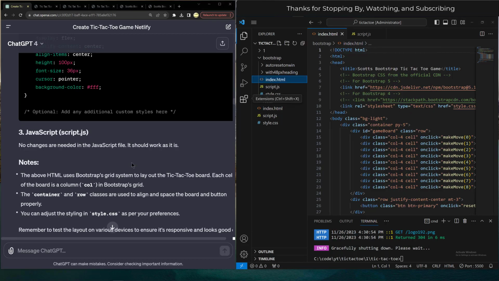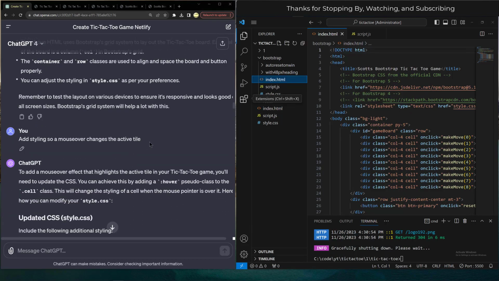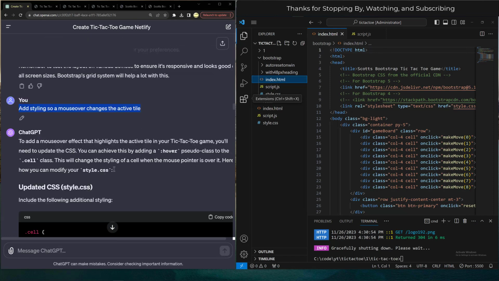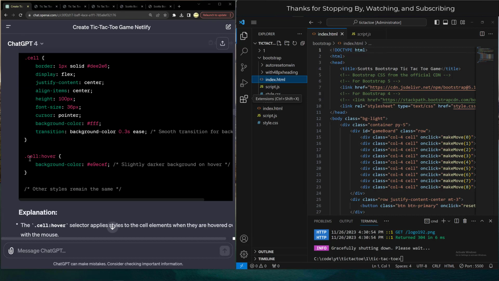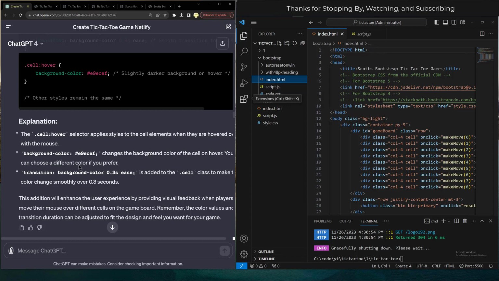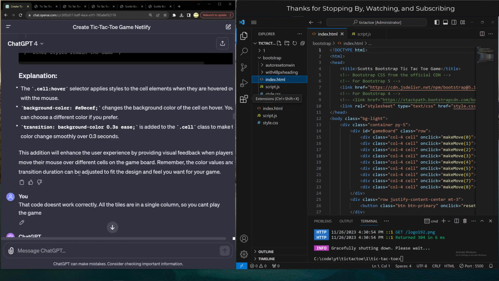So let's keep going and see what else I asked it here. So yes, add styling, so a mouse over changes the active tile. So then it showed the code for that actually here. The cell hover, slightly darker background on hover. And it's nice how it explains everything. And it even goes on to say this addition will enhance the user experience by providing visual feedback when players move their mouse over different cells on the game board.